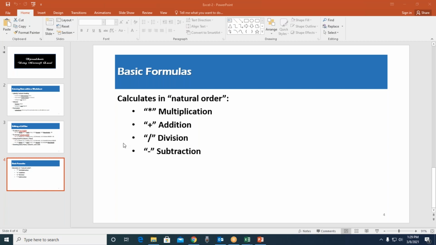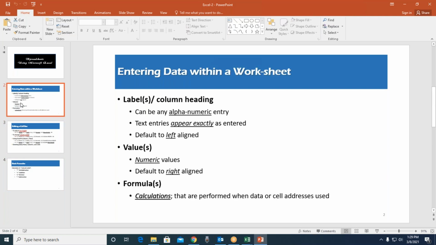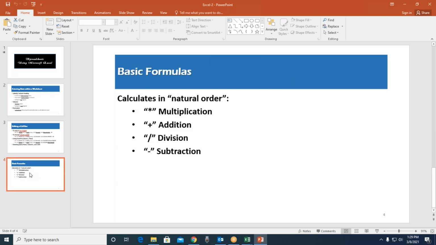Okay, last time we talked about the different data types that can be entered within our Excel sheet, that is labels, values, and formulas. So within this chapter, we need to talk about the formula, and that is the basic formula used within our Excel. Okay, so let us start.